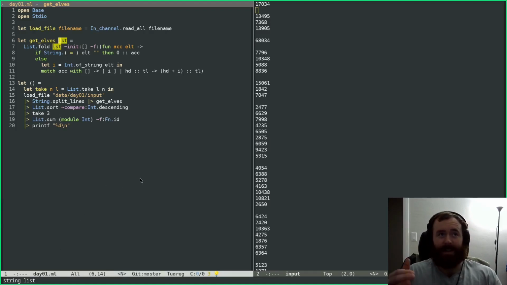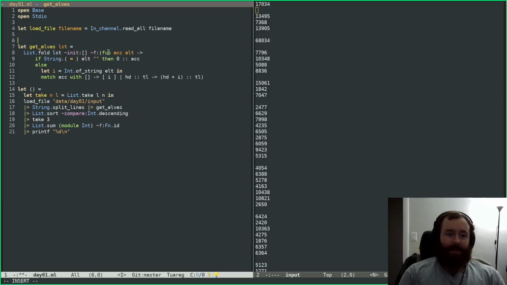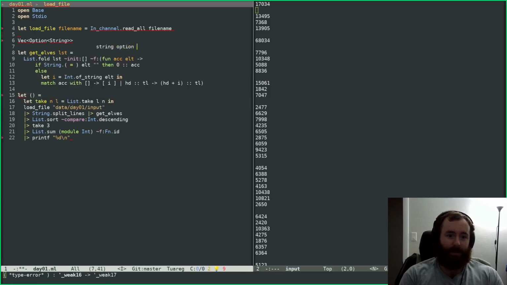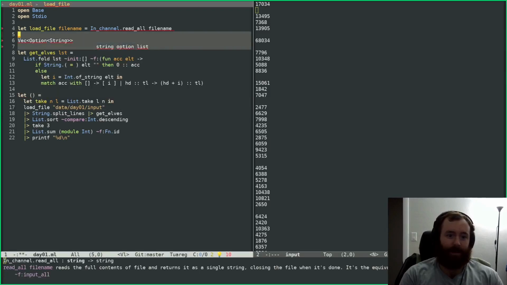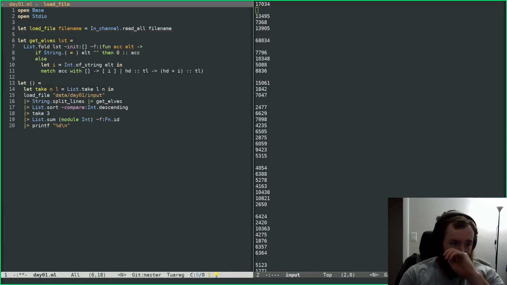So if we had a list of option strings, you would say string option list, I think. Whereas in Rust, you would have something like Vec<Option<String>>. OCaml would say string option list, I'm pretty sure. So it feels a little bit backwards, but the fact that it's completely backwards actually helps me remember.